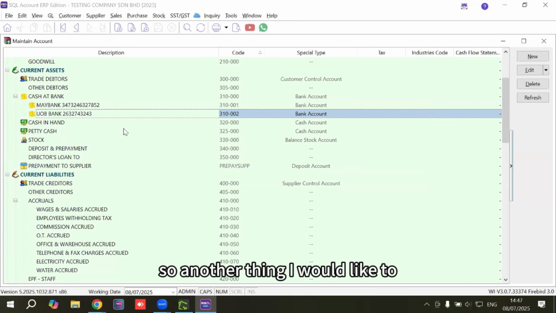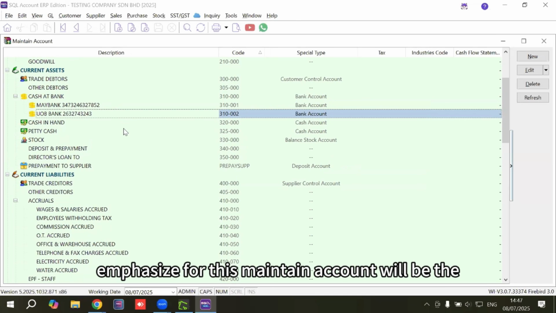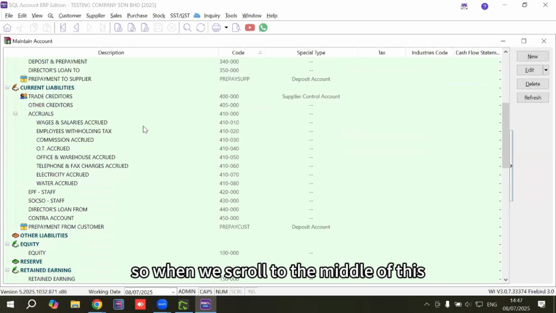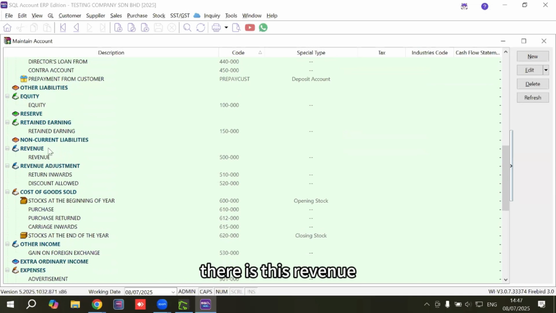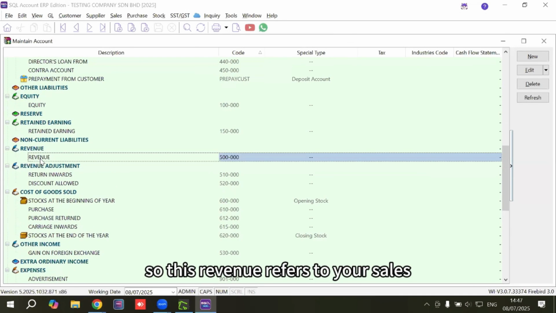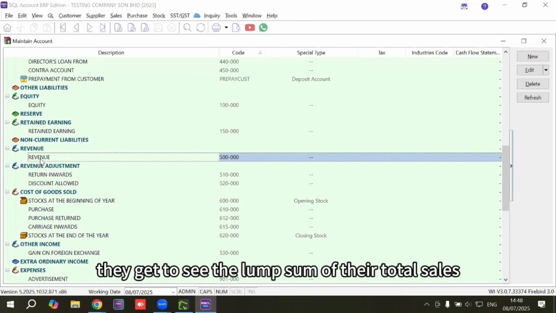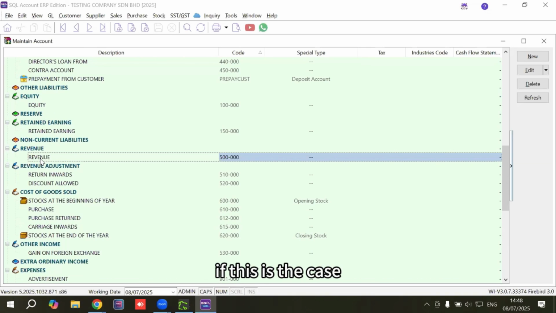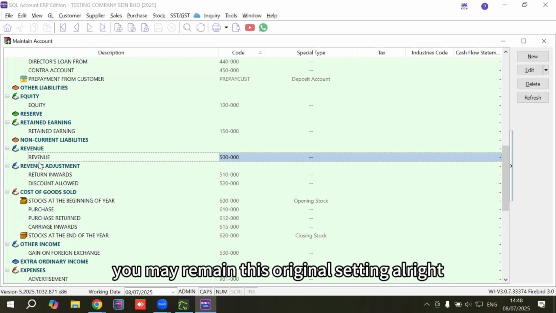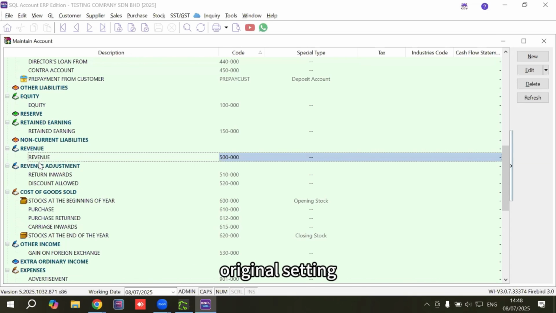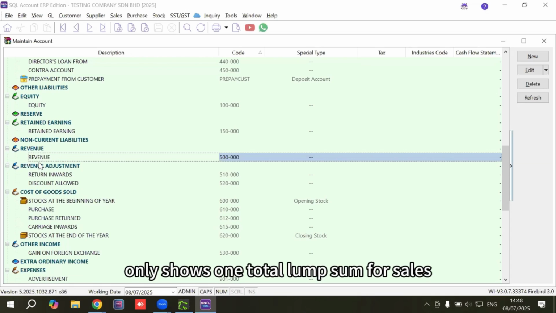Another thing I want to emphasize for Maintain Account will be the revenue account. When we scroll to the middle of this tree of accounts here, there is this revenue. This revenue refers to your sales. Different companies might have different sales structures. For example, some companies, when previewing their sales report or profit and loss, might use only one revenue account, which means they get to see the lump sum of their total sales. If this is the case, it will remain in this original setting, because this SQL account's original setting only shows one total lump sum for sales.